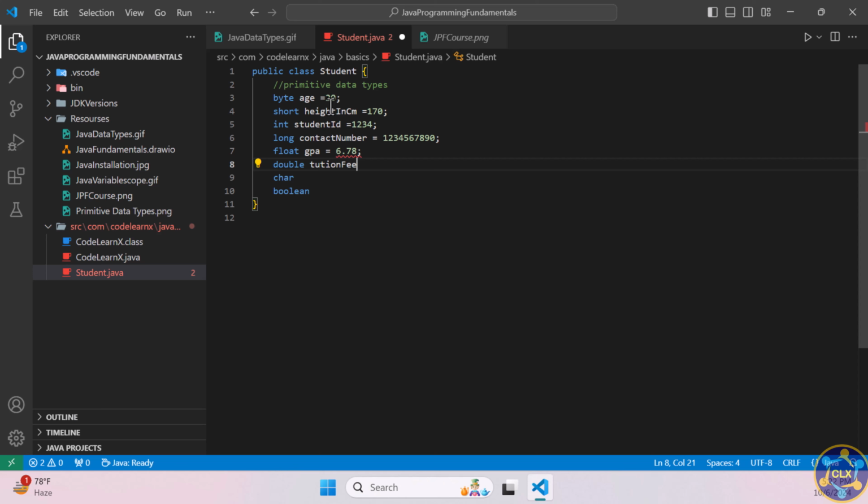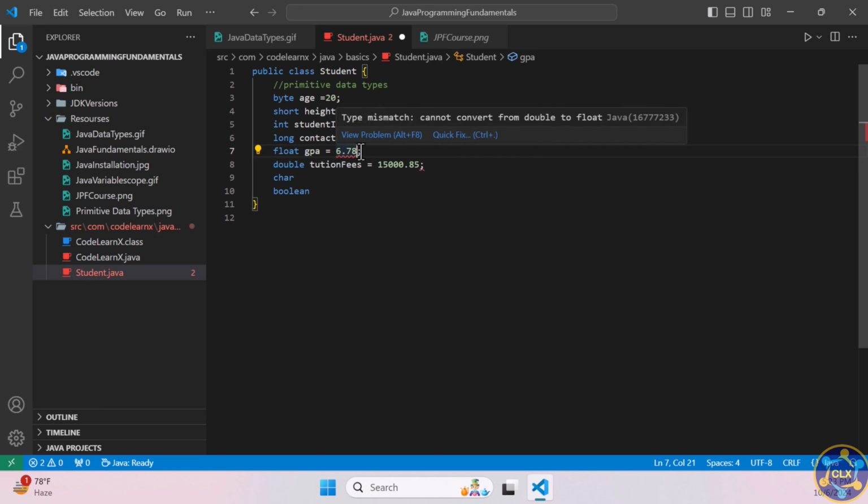Tuition fees. What I can store, suppose 15,000 and 85.85. Okay, so this is okay. Why is it giving red? This is giving an error because Java is recognizing it as an integer. By default Java recognizes it as an integer, right? So for differentiation, because I have given it a float, to recognize it as a float I have to give an F, capital F. Now the error will be gone.